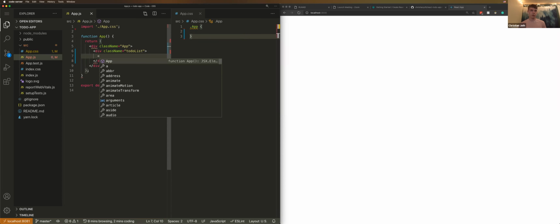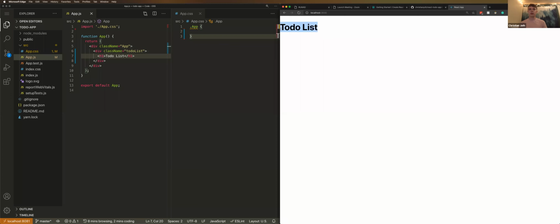So we can just throw whatever HTML tags in here. I'm just going to call this To-Do List. If you're familiar with HTML, this is a heading 1 tag, which makes a heading element as opposed to a paragraph element, which would be smaller text. So this will be a nice title for our app.